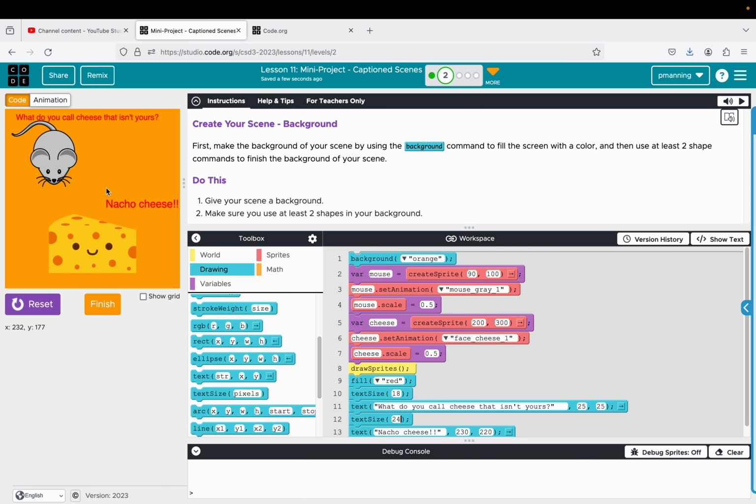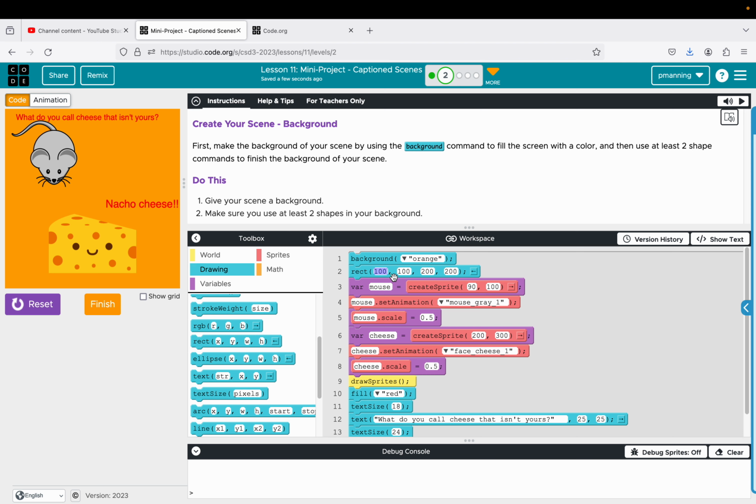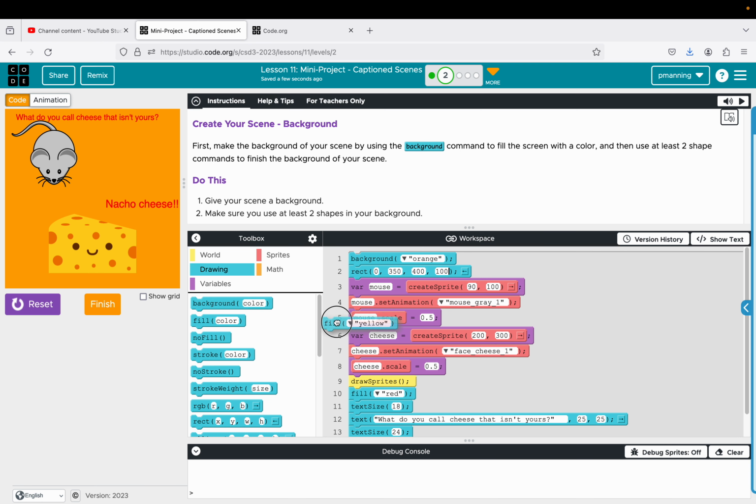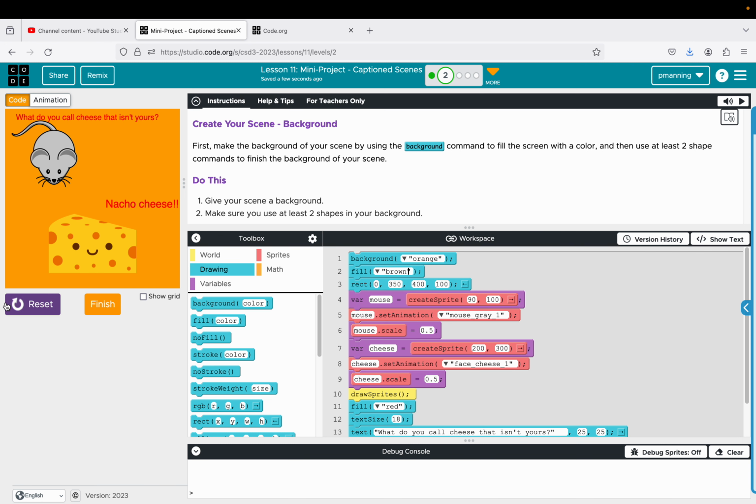All right, and now I need to add some shapes. So maybe I want this to be the ground. So I would probably put that over my backgrounds of the sprite. So I'm going to do 0, 350 for a rectangle. The width is going to be 400. The height is going to be 100. And I want it to be, let's go to a fill, brown. So there we have kind of like the floor there.